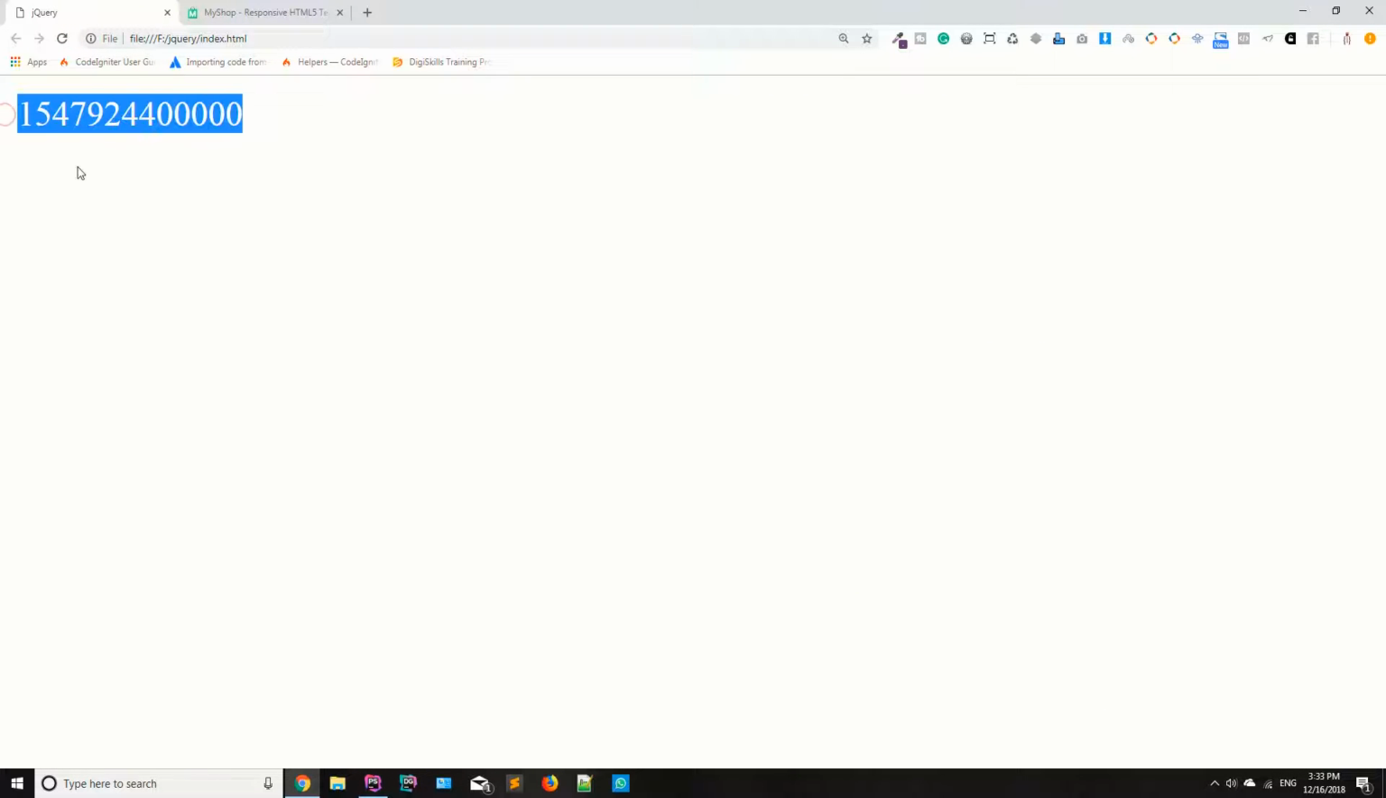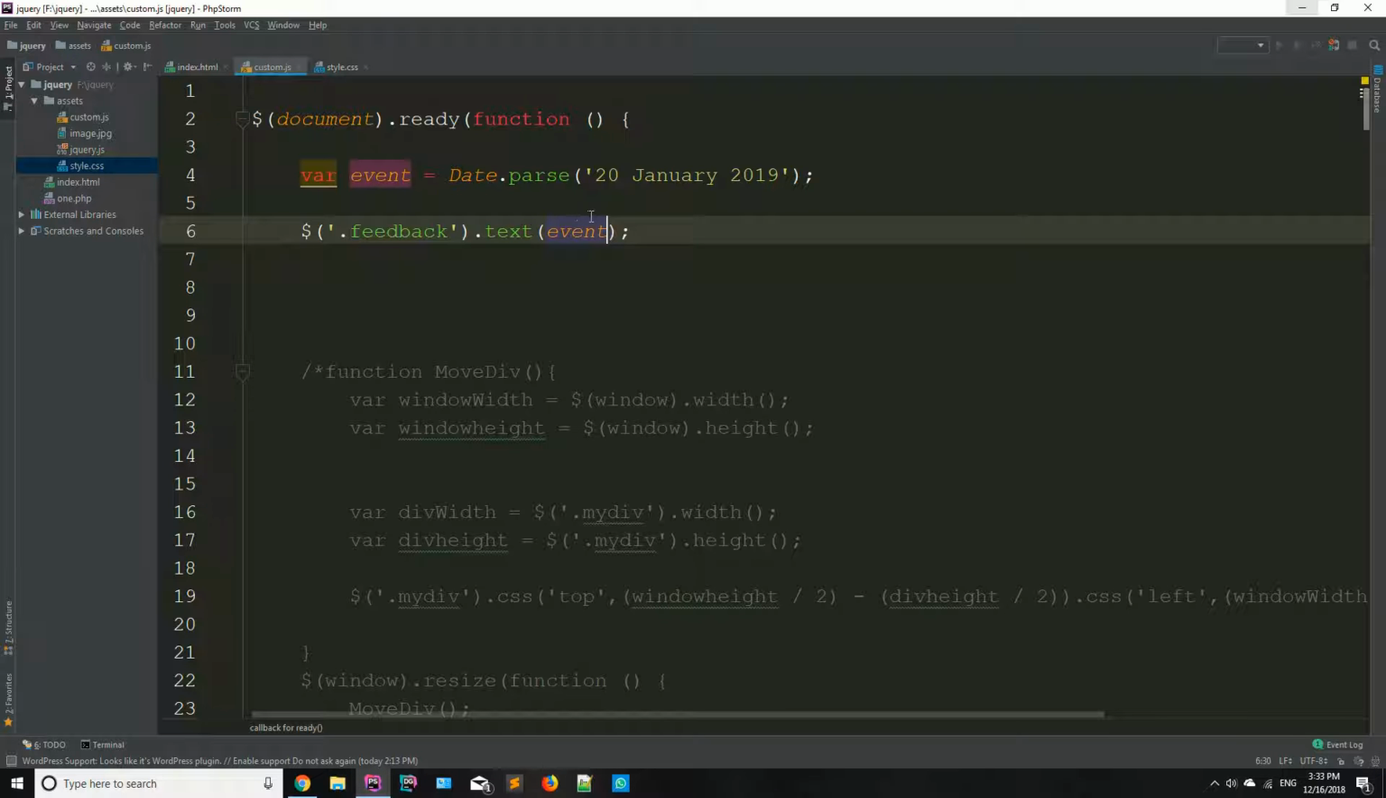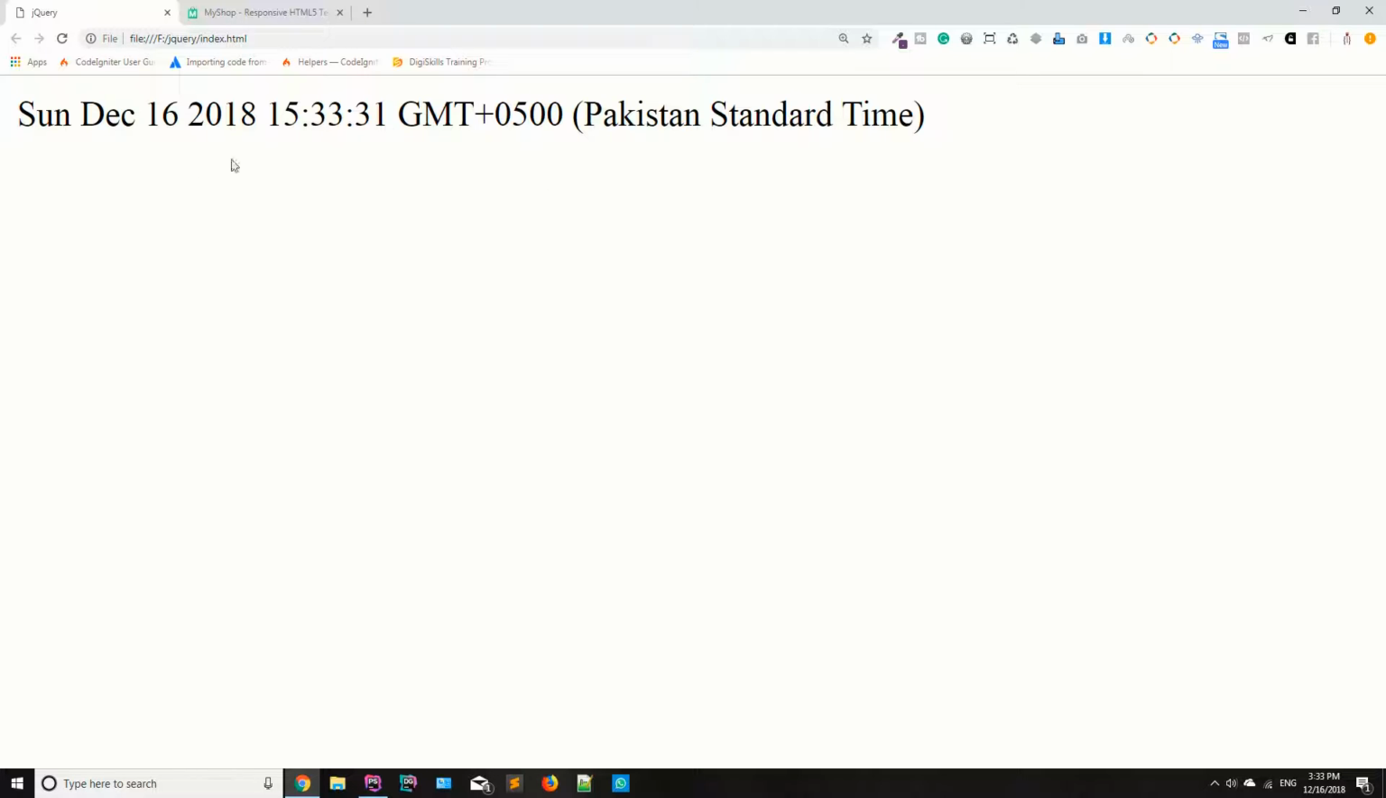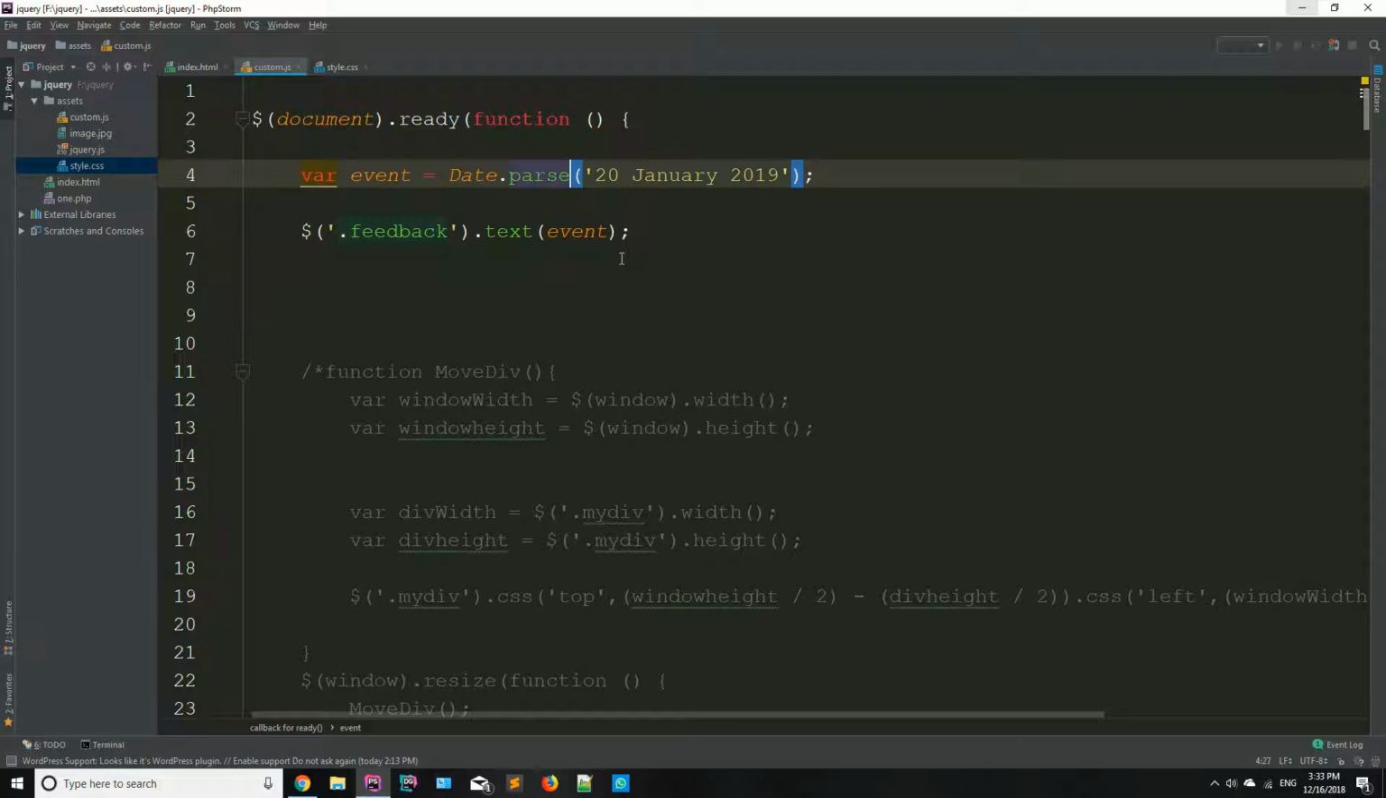Go to the page, refresh the page. Now as you can see, it's giving you the integer value. How? If you are not using the parse, go to the page, refresh the page, it's giving you a different result like this. Okay, so that's why we are using the parse.